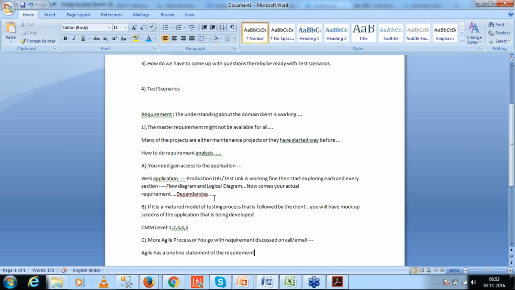Now, from this perspective, it's the tester who needs to understand the entire flow prior to the requirement analysis. Unless and until he or she knows about the application, he or she might not question all the requirements that should go along with this requirement.